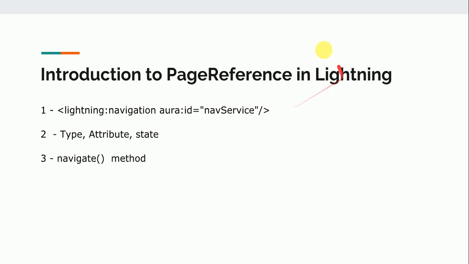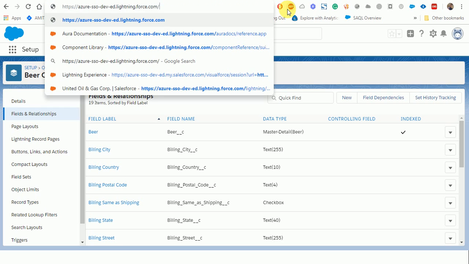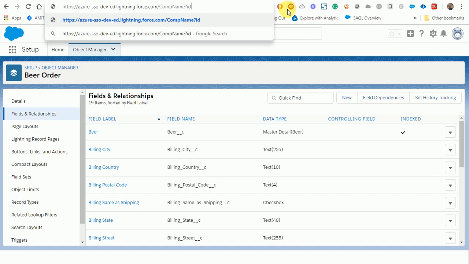And next is page reference in Lightning. Before the Winter '19 release, there was no concept of page reference. We could not pass the values in the URL as we can do in Visualforce. For example, this is my page name, and let's say that's the component name. Now we can pass the IDs, and then the state, and whatever the context, whether it is Lightning or Classic.